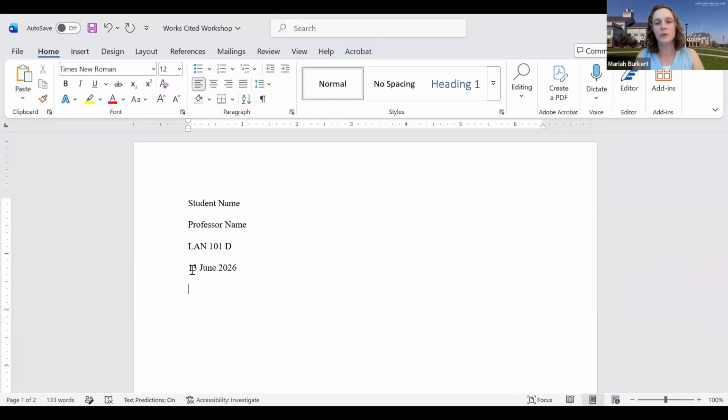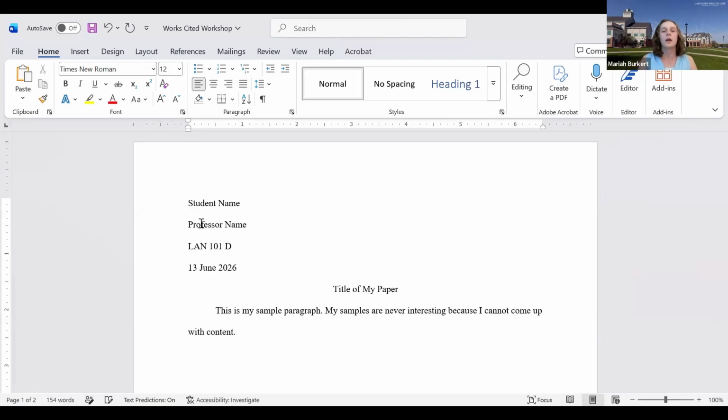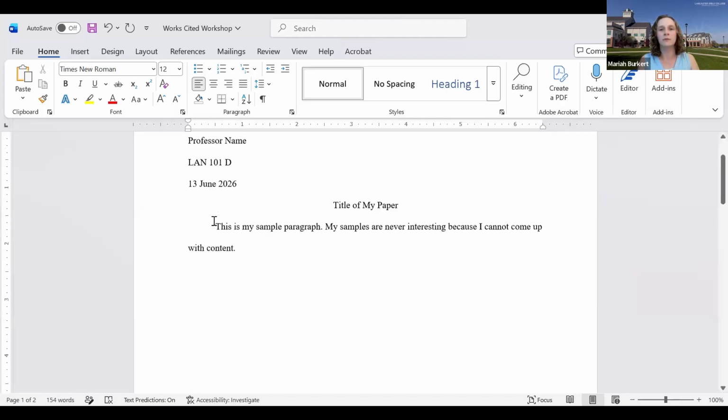In the center, and I'm using the shortcut to go to the center, you can also use just in the home menu, you can hit the center alignment button right here. I'm going to say this is the title of my paper. Woohoo, look at that. And then just so that, again, we can sort of see what's going on, I'm going to hit the tab button and type a sample paragraph. This is my sample paragraph. My samples are never interesting because I cannot come up with content. Okay, great. And so you can see that 1/2 inch indent right there.